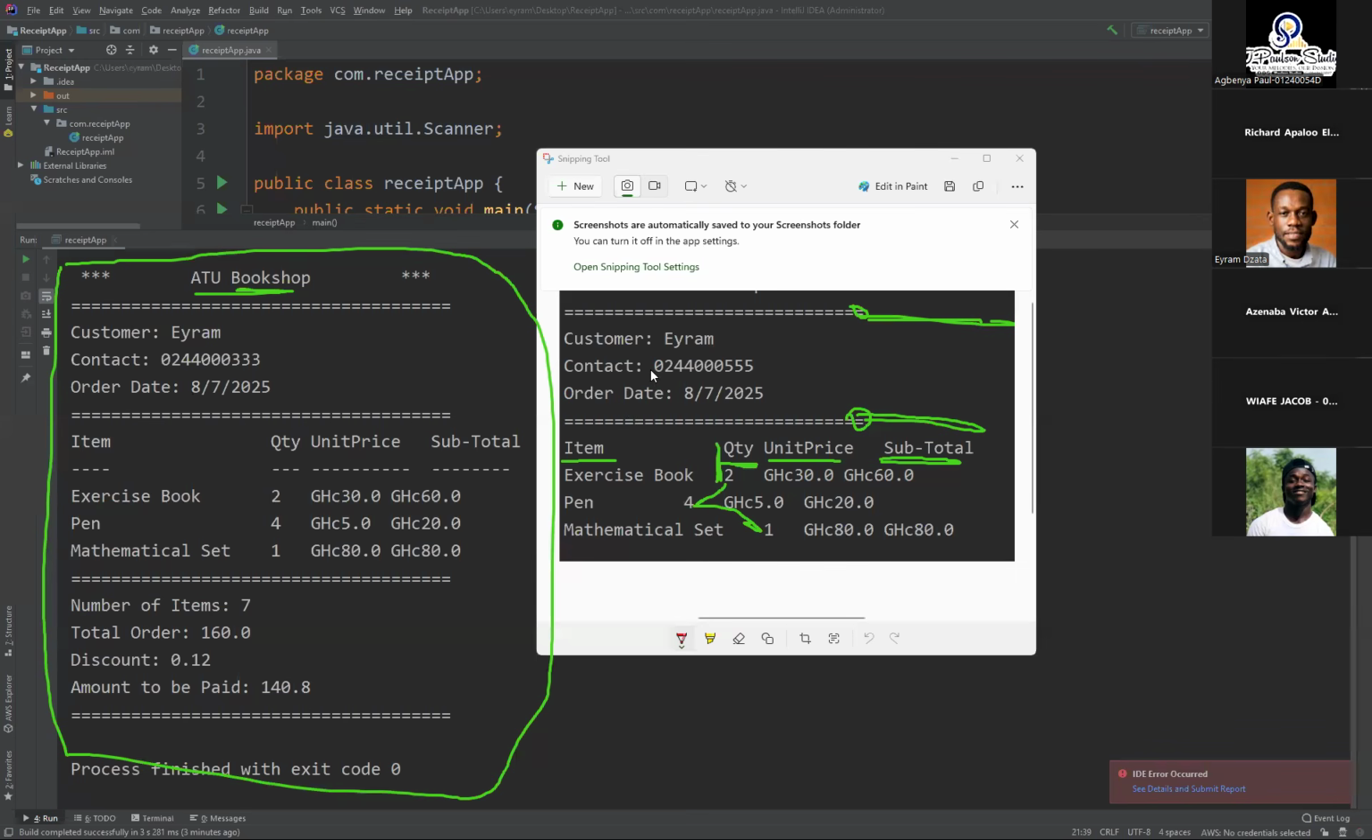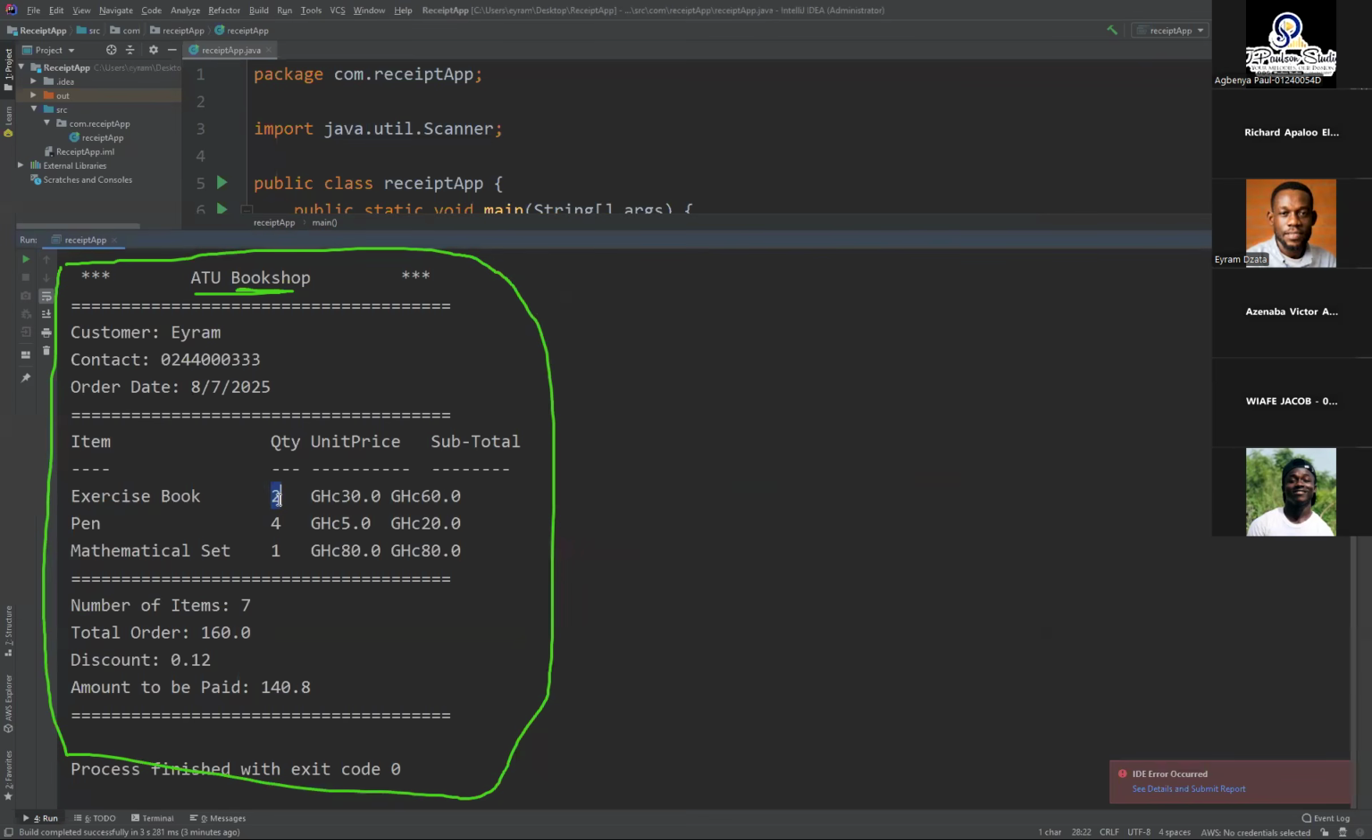So we have the order number. If you add all this, 2 plus 4 plus 1 will give you 7. So this 2 times 30 is 60. I think we need to align this to the left a bit because we need to introduce about 2 tabs so that this will align well.